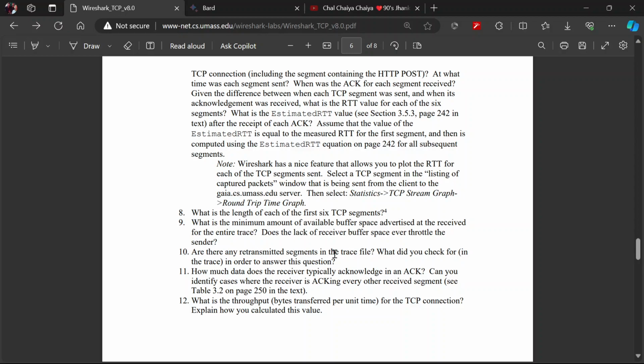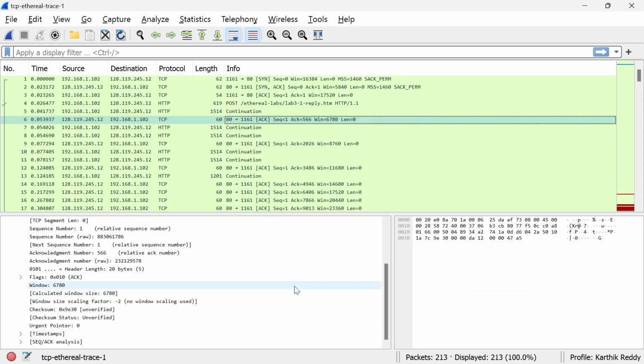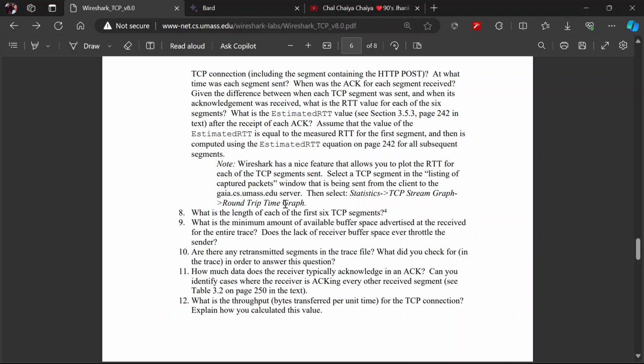Are there any retransmitted segments in the trace file? No. What did you check for in order to answer these questions? To answer these questions, we check here that the sequence is 1. Here it is yes, because here sequence 1, sequence 1, sequence 1. It is not changing, so the answer is yes.